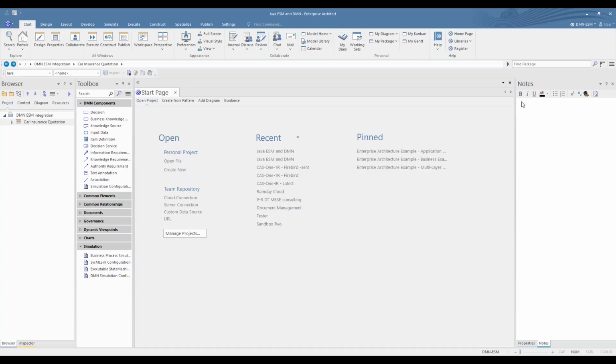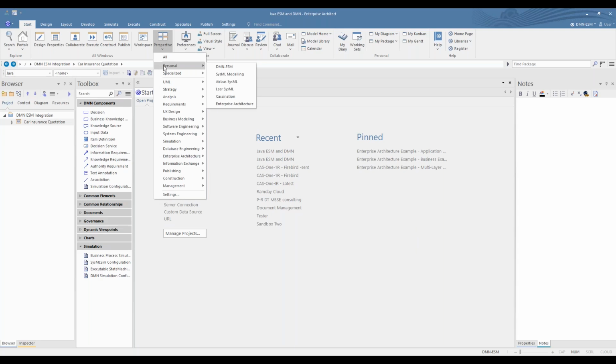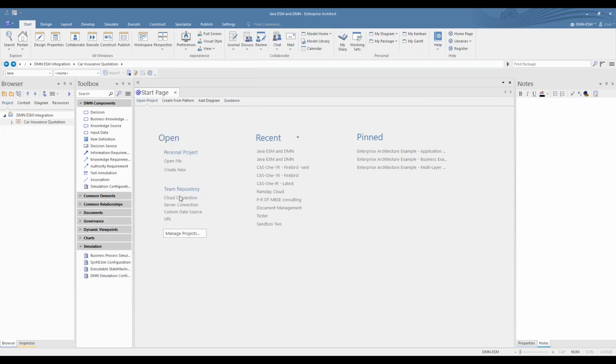And we should be looking at EA16. So I'm using EA16 Ultimate Edition 64-bit. And so that you can verify what you need as a prerequisite, I look at the perspectives, and I look at my own perspectives here.